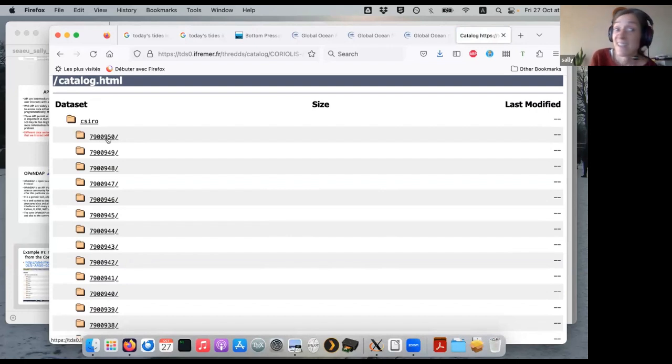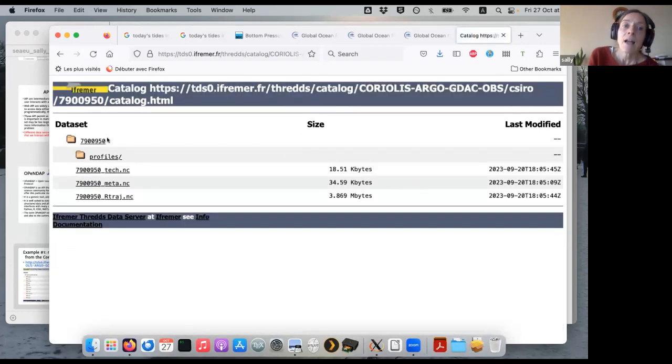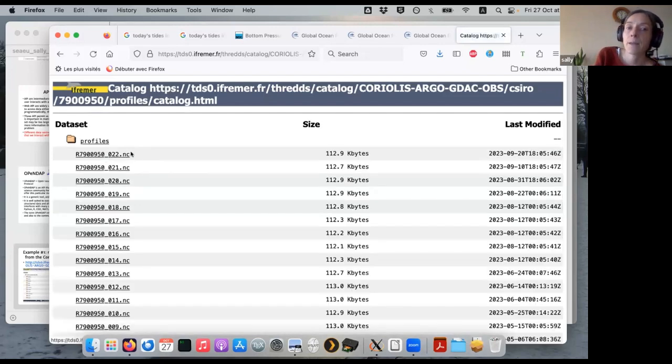So this 7,900,950 is the name of an Argo float. That's its identifying number. If I click on this one, I get into the information that comes back from this float. Now I've got the technical and the metadata information about this float. This is its trajectory. And in the profiles subdirectory, I'm going to have a number of different NetCDF files that contain specific information, data that's come back from that float.